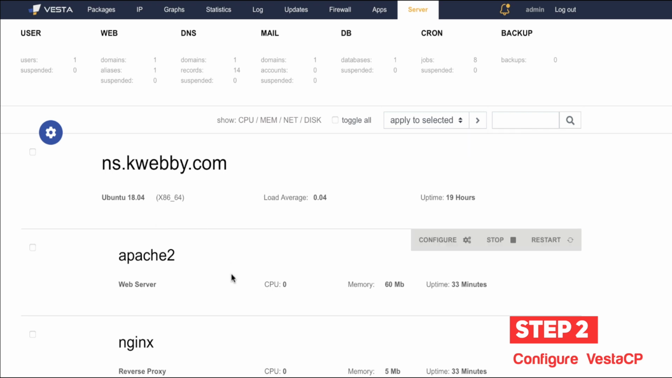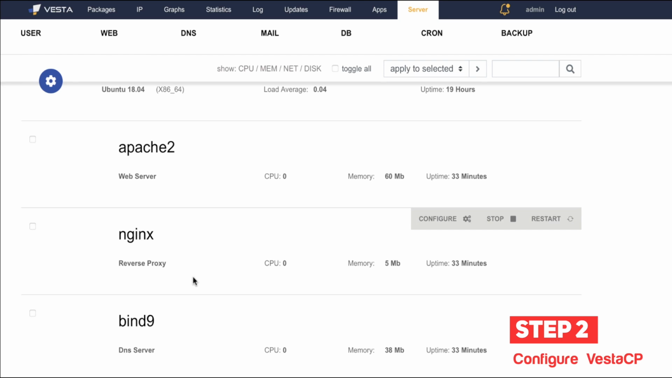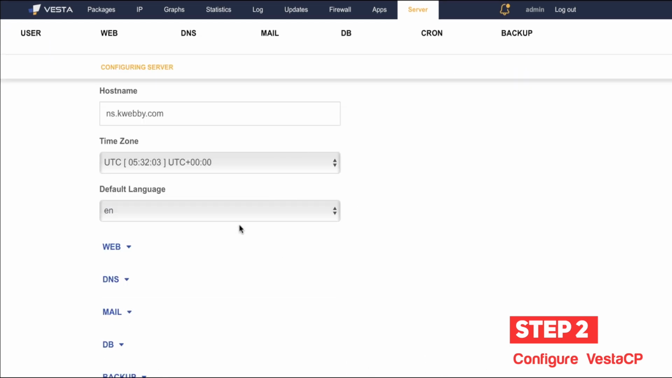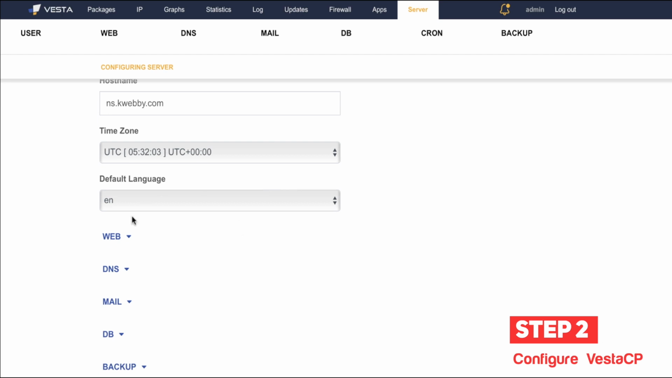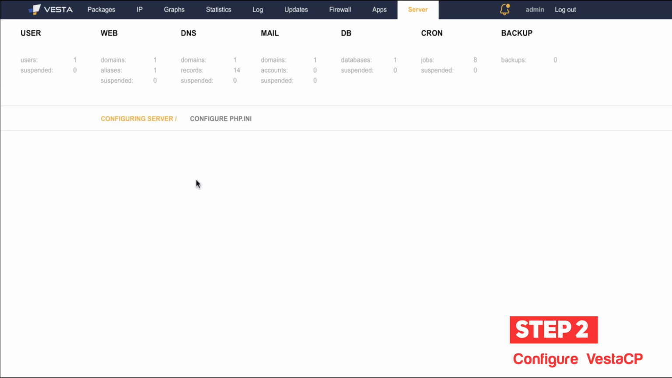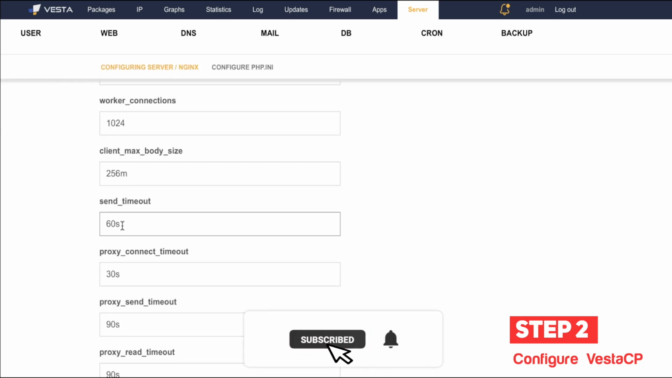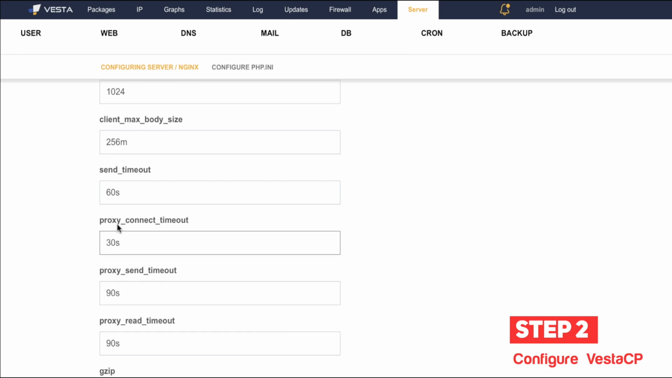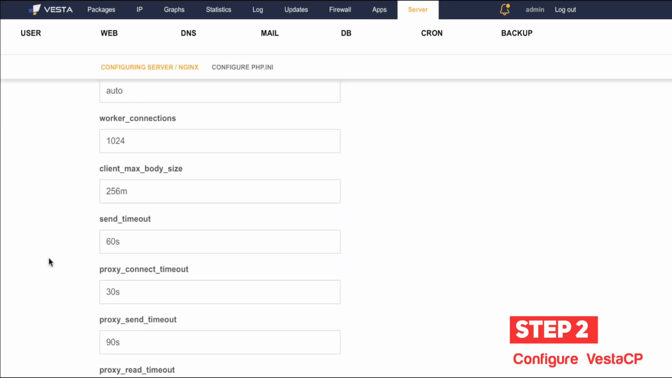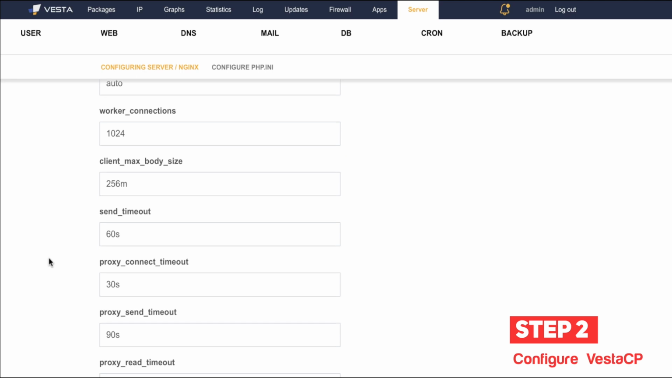Here you will get all the extensions, and you can configure your web server, reverse proxy server, and mail server from here. Suppose we click on the server itself, you can change your time zone and your language here. If you click on web, you can configure the proxy server here. Okay, the proxy server will be this, and if you want to change something like worker processes, worker connections, and client maximum body size, you can configure that here.